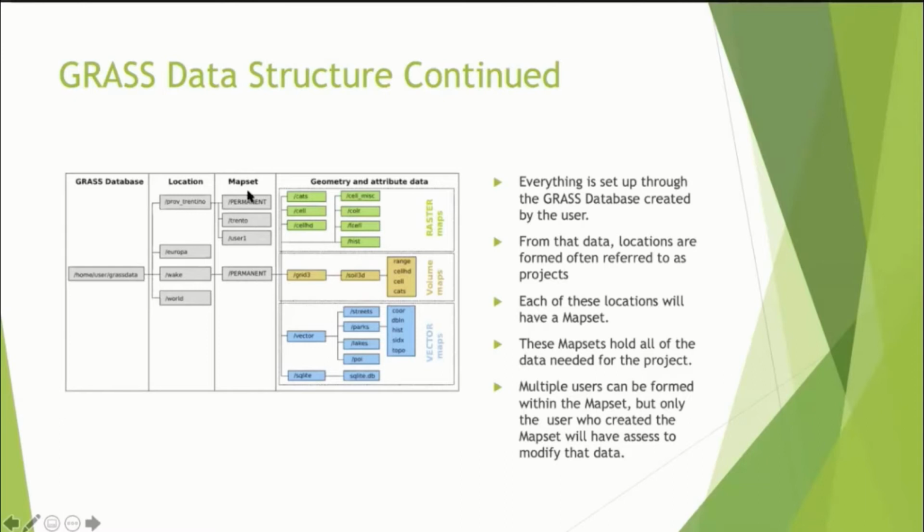And then, like I said, multiple users, like we see here, can be formed within the map set. And this is mainly to keep everything organized and not so cluttered. But it's important to note that only the user who created the map set, so wherever you're getting this data from, only they can, of course, modify that data.